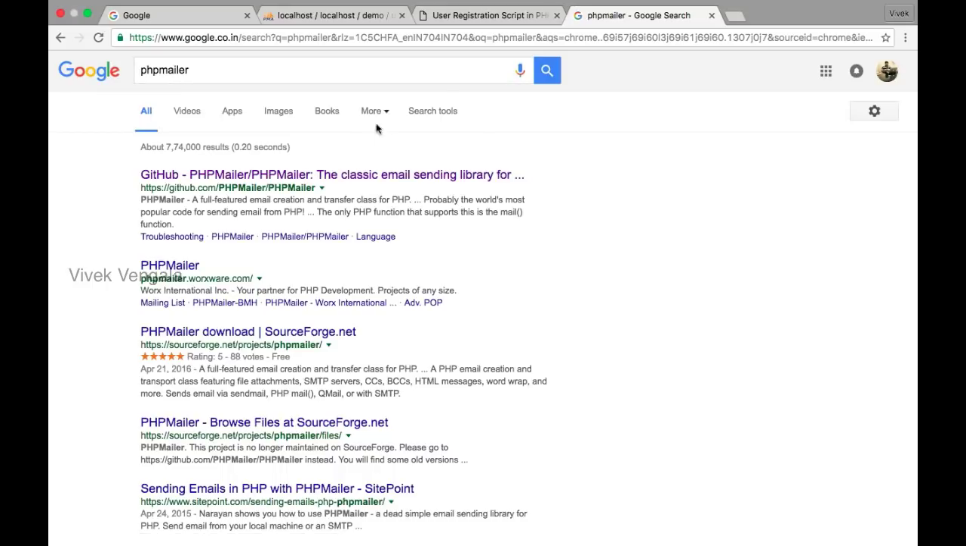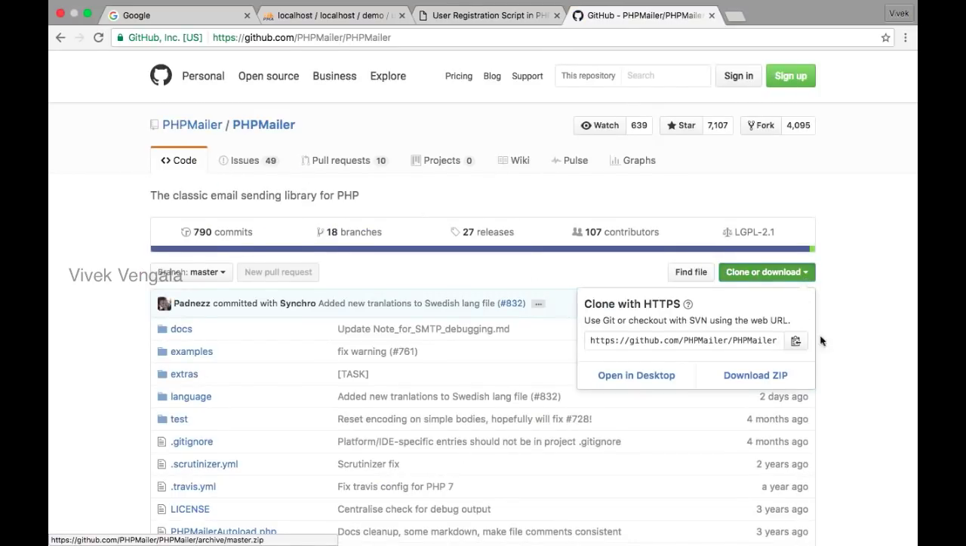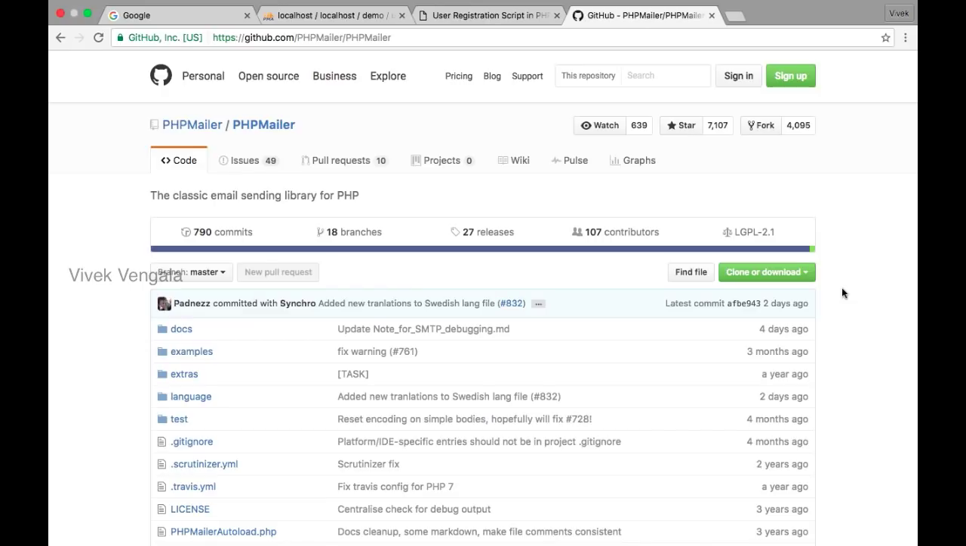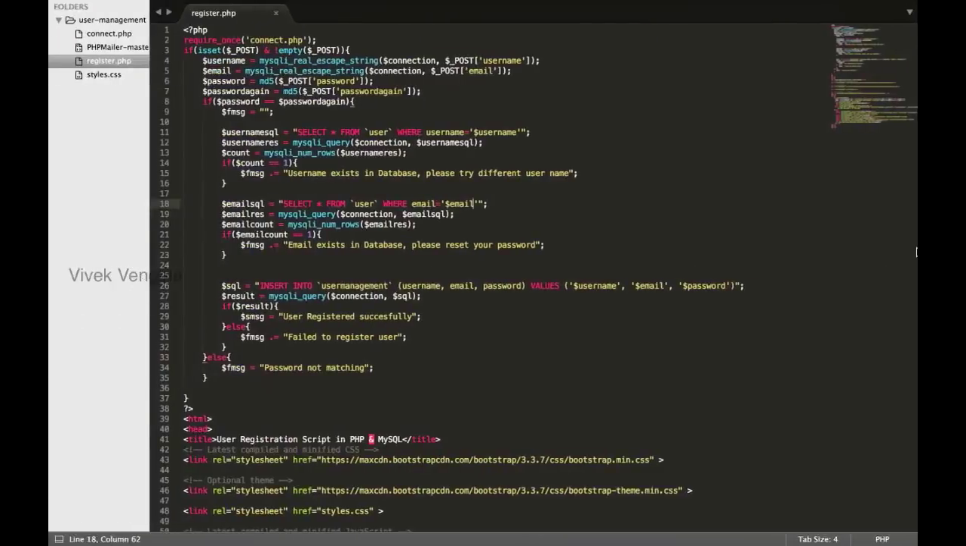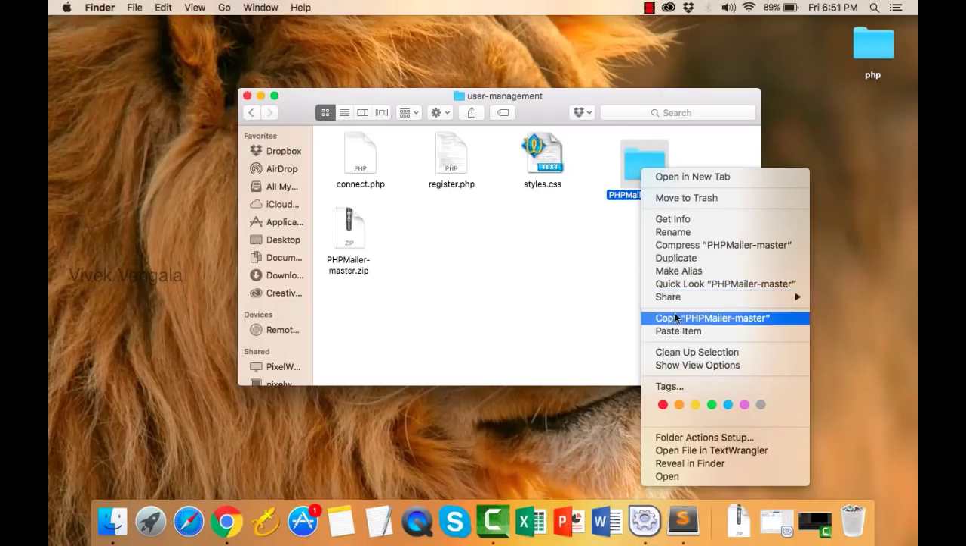Click on this GitHub link. You can download it from here. Download zip. I have already downloaded and copied it into project directory. Here it is, PHP mailer master.zip. I'll extract these files. It's extracted. I'll rename it as PHP mailer instead of PHP mailer master.